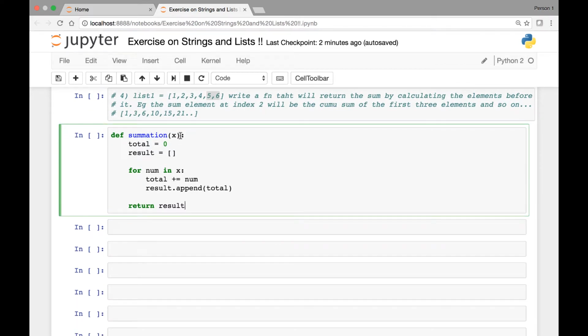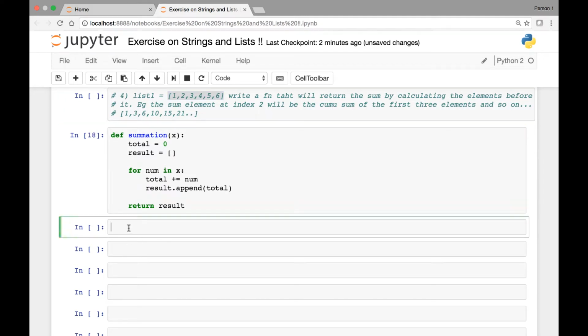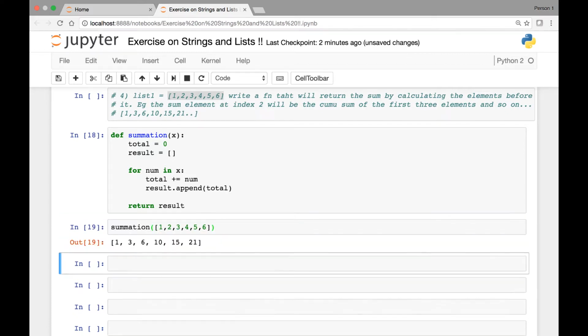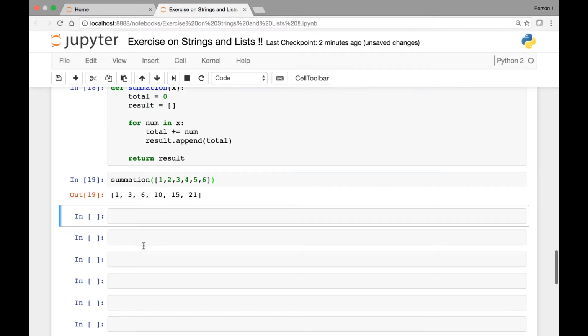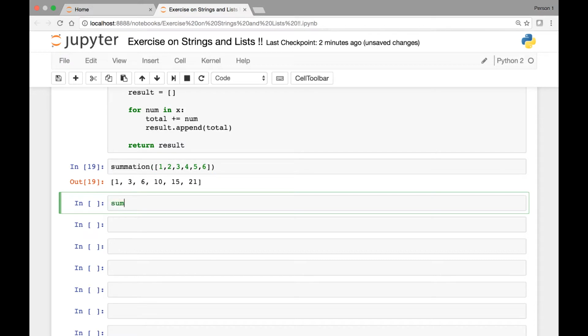Okay, now that we have this, we can call our function and pass the list we have here. Let's run this cell, then call our summation function and pass the list. Run it, and we get, as expected, 1, 3, 6, 10, 15, and 21. We can try out other lists also.